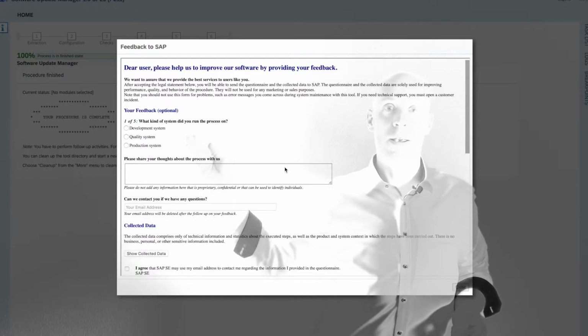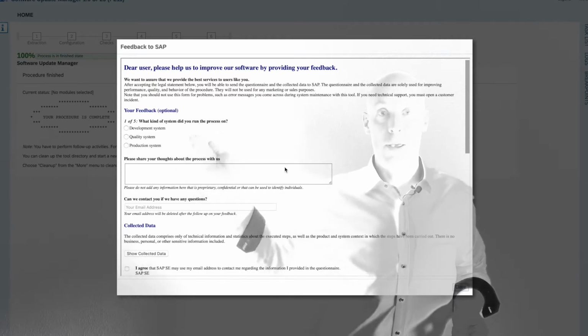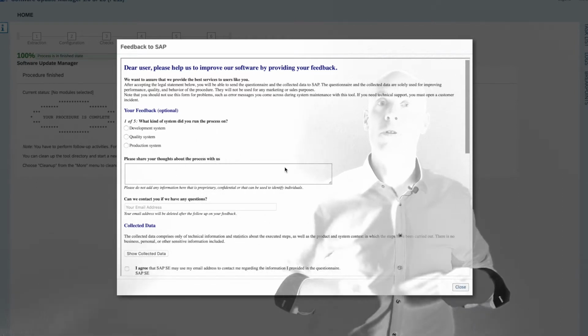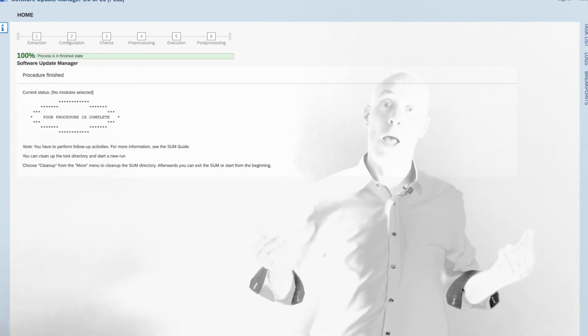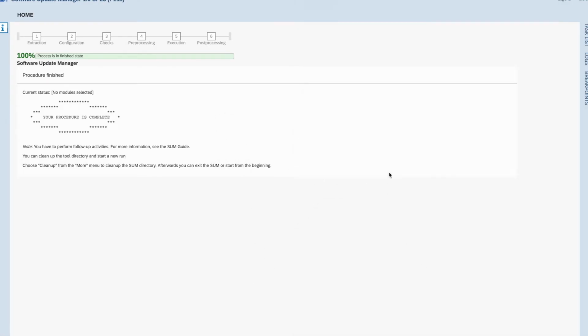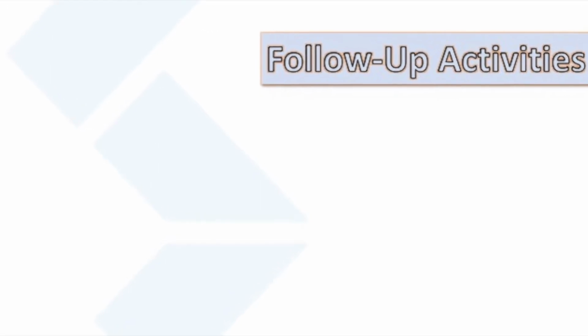Here, please provide a feedback for SAP. You will help to improve the tools and procedures. Final confirmation. Update is done. I will only cover the follow-up activities which are relevant for this upgrade. Let's go for the final part.